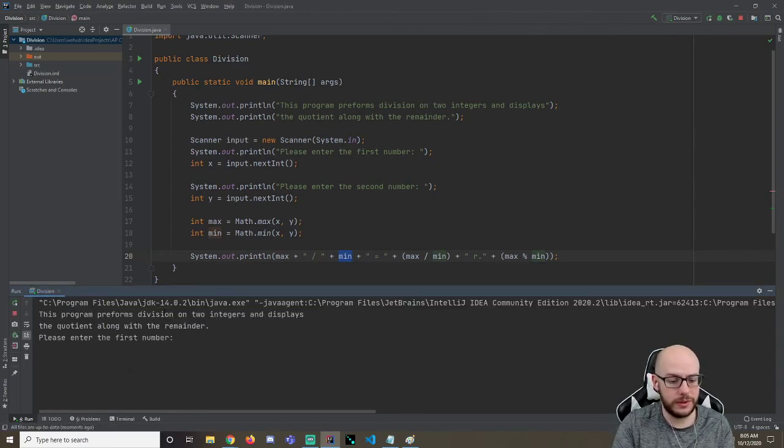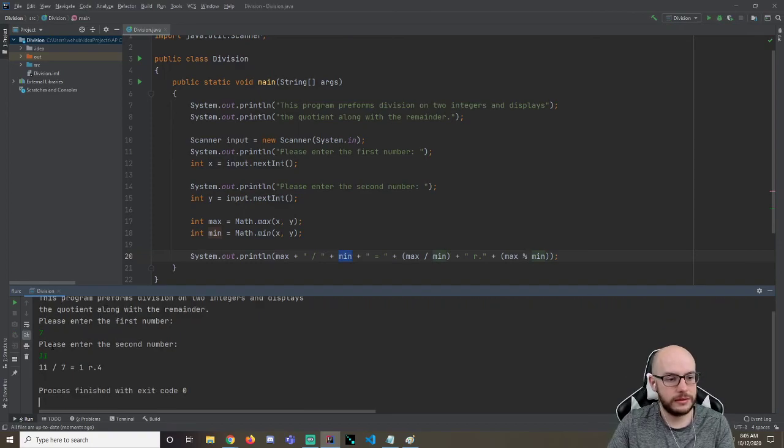Let's try some different numbers. How about 7 and 11? Right, we'll figure out that 11 is the maximum, so that when we get down here, 7 goes into 11 one time with a remainder of 4.